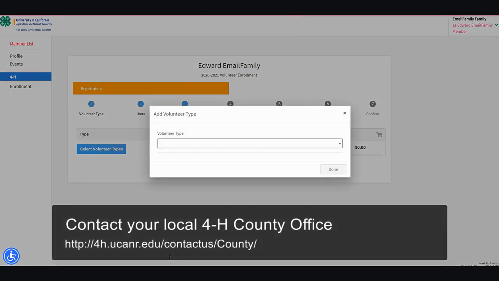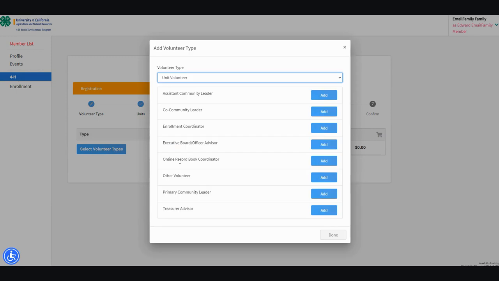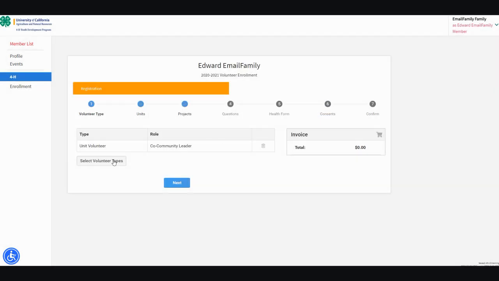Select volunteer types to indicate how you're planning to participate in the program throughout the year. Select the volunteer type by clicking Add next to the volunteer type role. Remember, in 2.0, Unit has replaced the word Club.